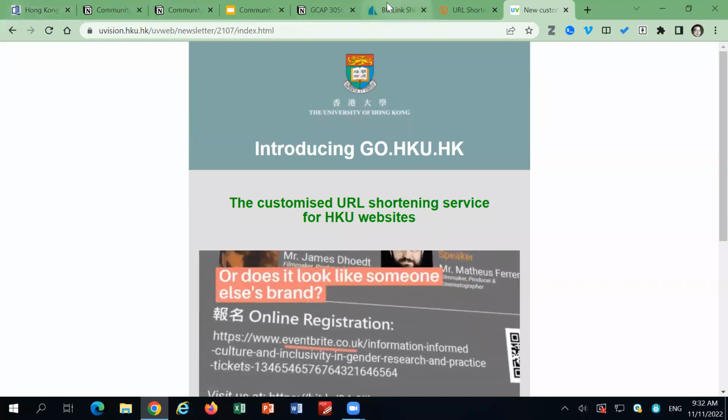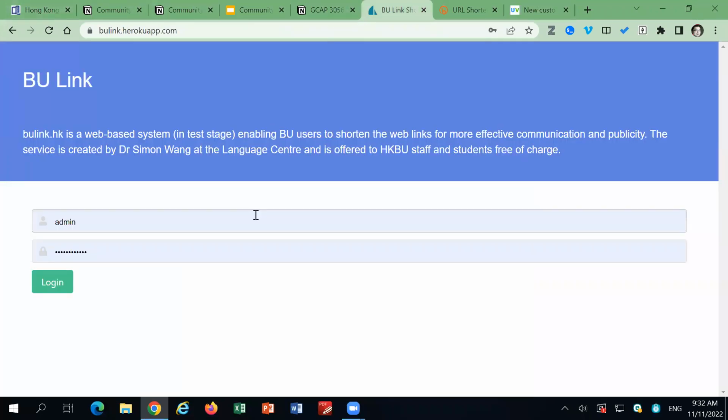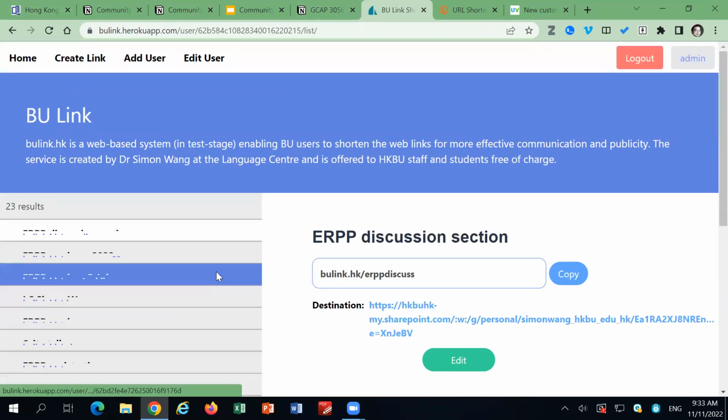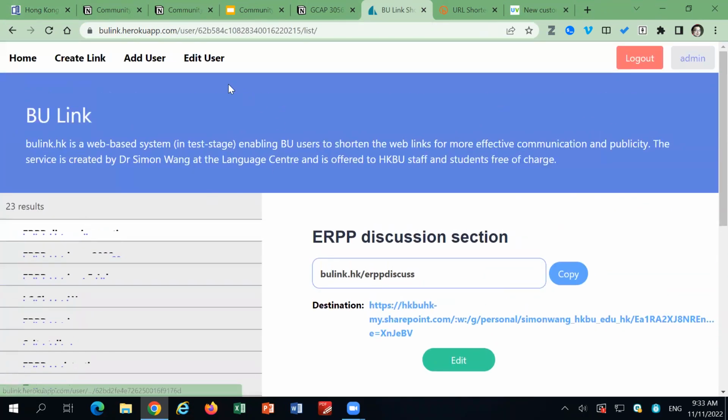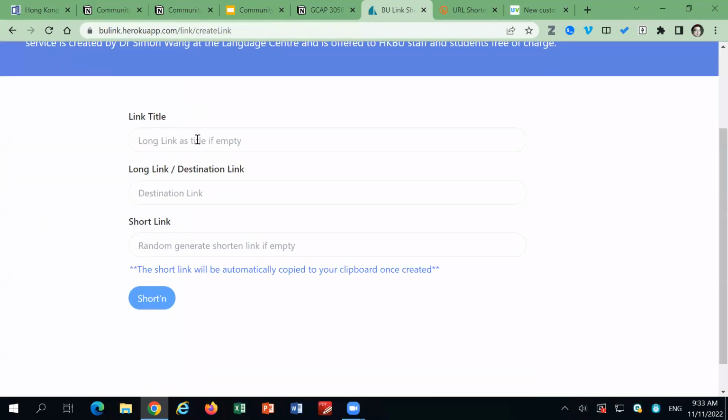And that's what I'm trying to do here. I created this thing called bulink.hk, the shortest domain name I can get. Basically, what you can do here is create links. You can put a link here and use a random number, or a meaningful string, or whatever, right?